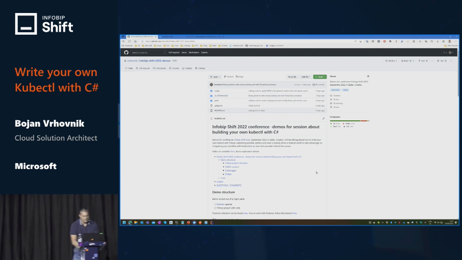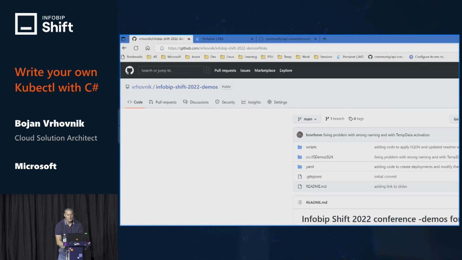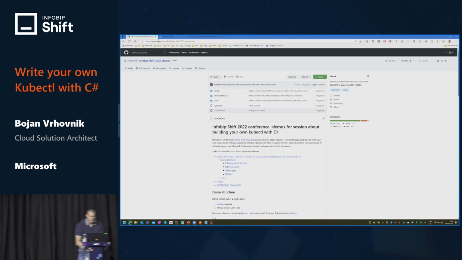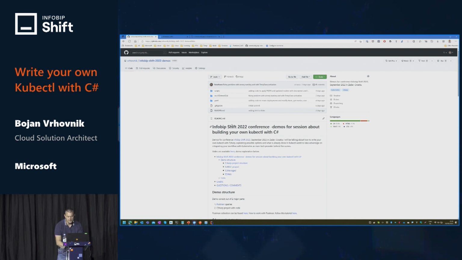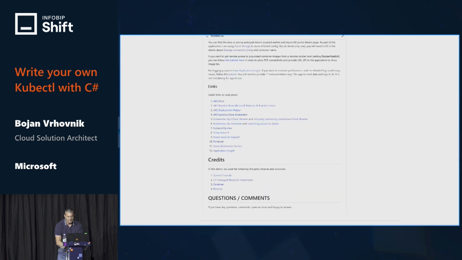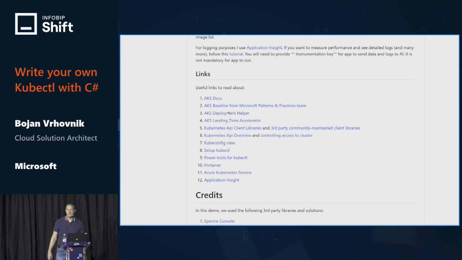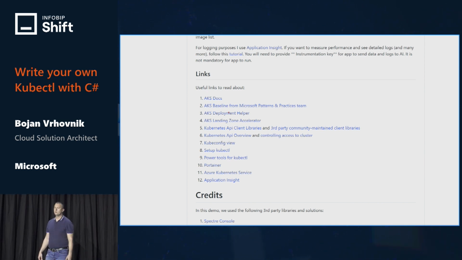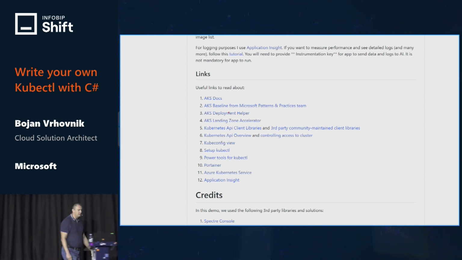All of the demos will be available on GitHub. Here on GitHub, if you go under my username Vrhovnik, you will see all of the demos that I'll be showcasing today, and you can go and fetch them. Below you have a links section, and in the links section you have a few interesting things that you should check out, because they will guide you through the whole way of how to build the tool itself.